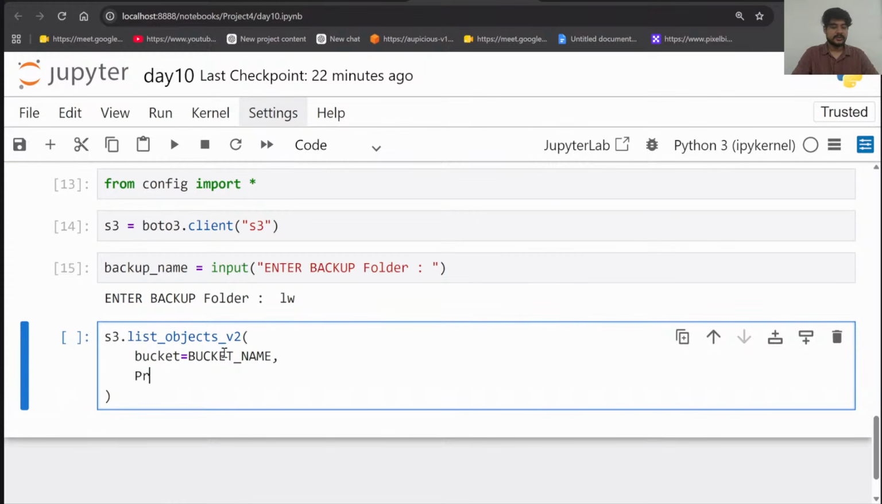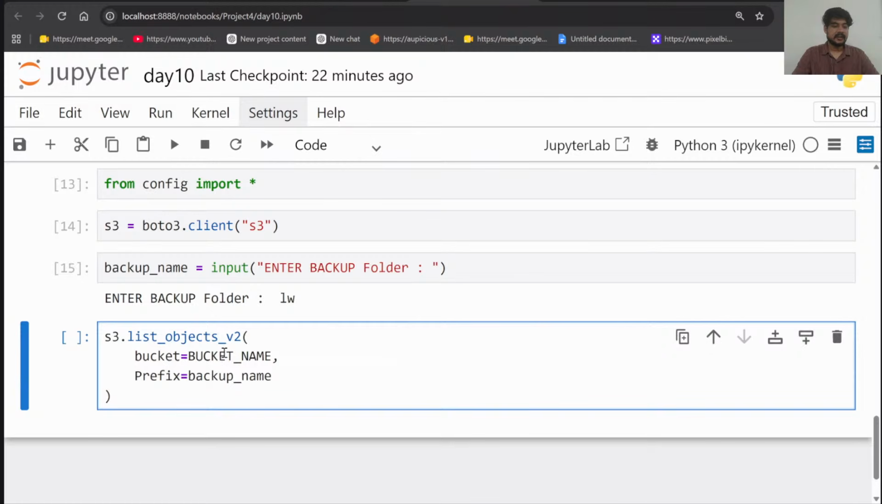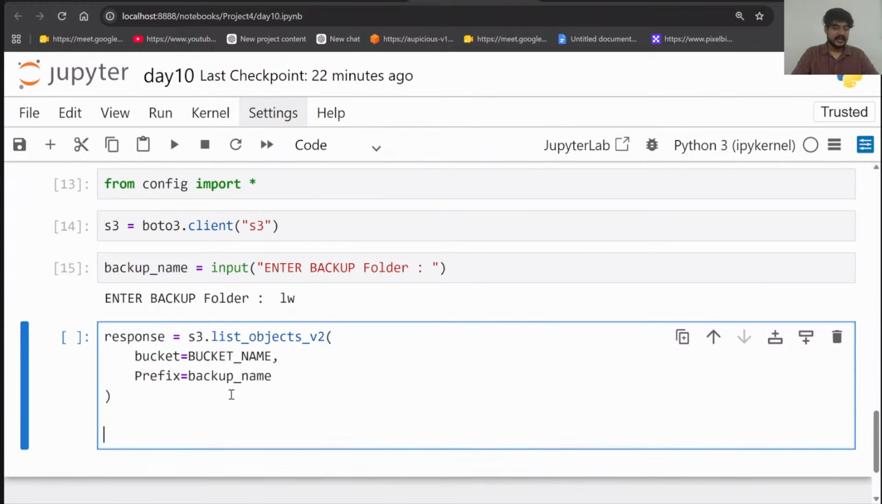And I can give the prefix also here. The prefix is maybe backup_name, इस नाम से उनका prefix होता है। इसको store कर लेते हैं एक variable में, maybe response, response नाम का एक variable बना के, right? So I can run this code, it will go and create it over here. Now after the response has been received, I can tell one more thing.